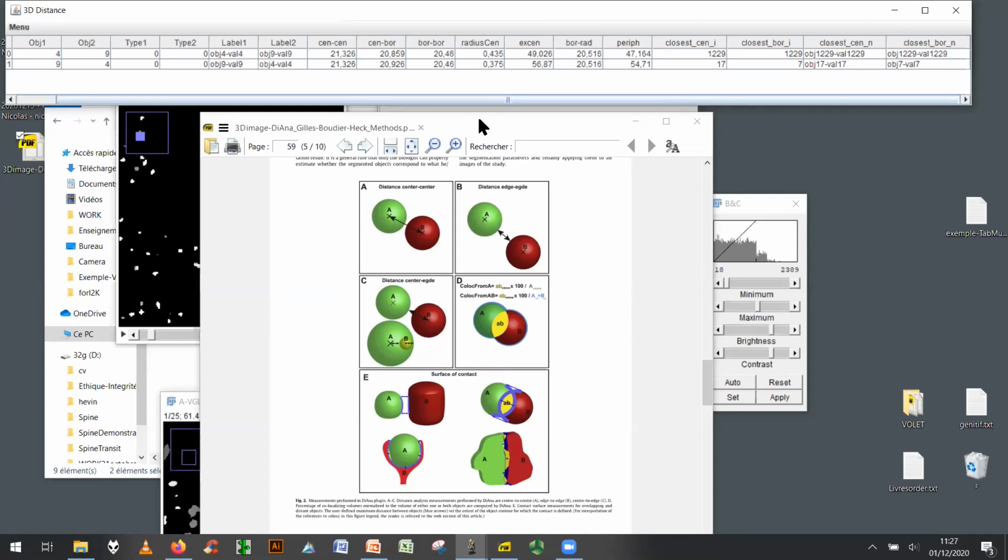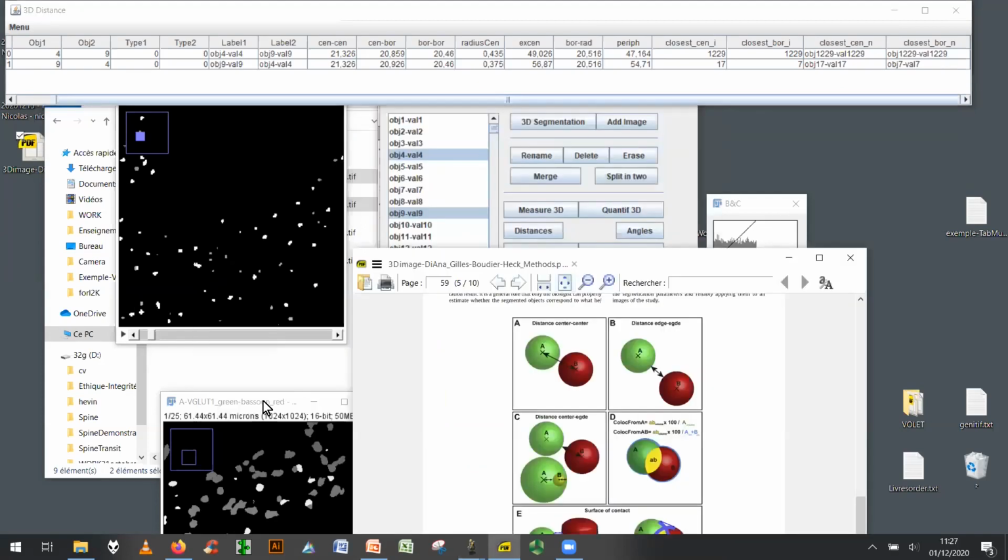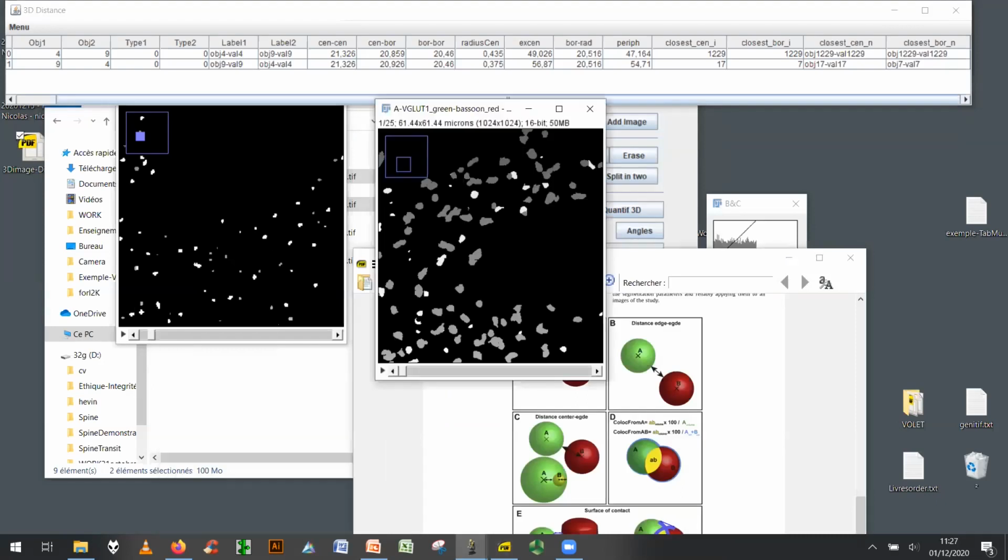So in the examples we did together, those bassoon spots are much smaller than the Veglut spots. So it's completely normal that the percentage of colocalization is small if you consider the volume of Veglut one. This is fine. It would not be fine if it was a percentage of the bassoon, because bassoon is within the Veglut one.